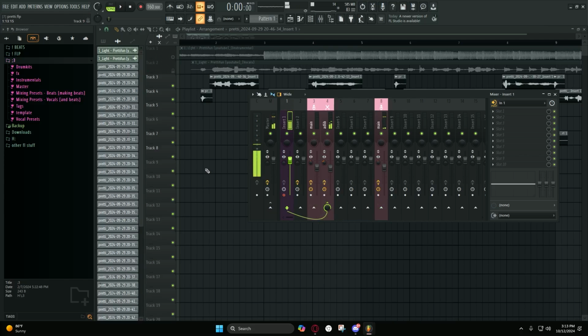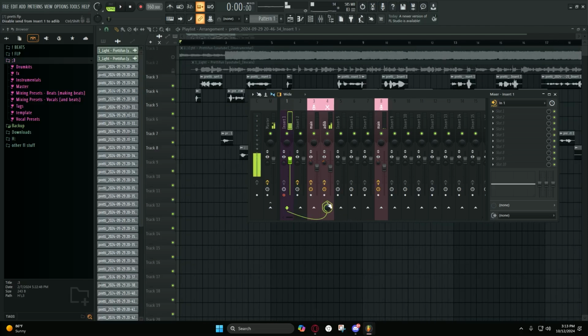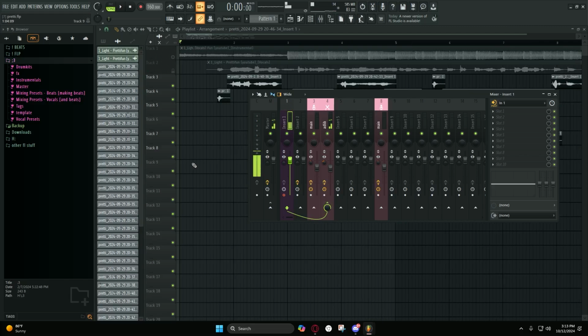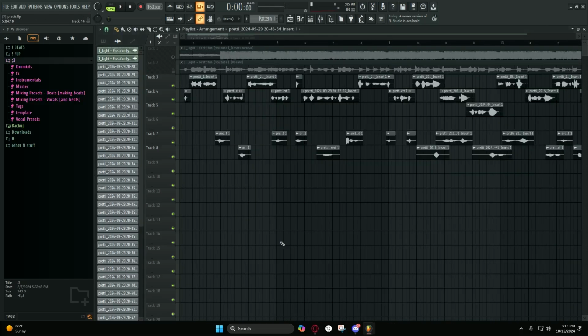And boom. Yeah, that's the ad-lib preset. And yeah, that's really it. All you gotta do is drag and drop. There's no routes or anything.